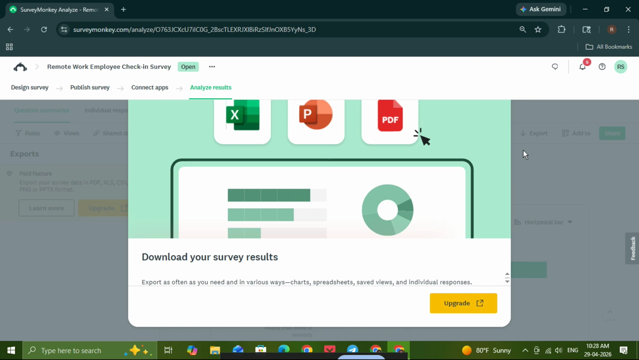That file is your saved copy, and you can store it for backup, reporting, sharing, or future reference. This is the main way to save your survey in SurveyMonkey when you want to preserve the results. So to recap, you go to SurveyMonkey, open your survey, go to Analyze Results, click Export, then choose New Export, and if needed, check whether your plan requires an upgrade. That's the full process for saving your survey and keeping a copy of the data.